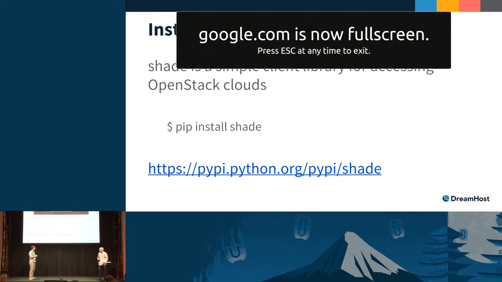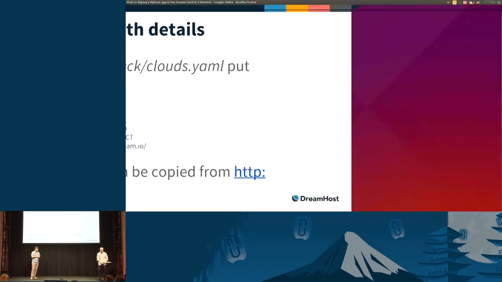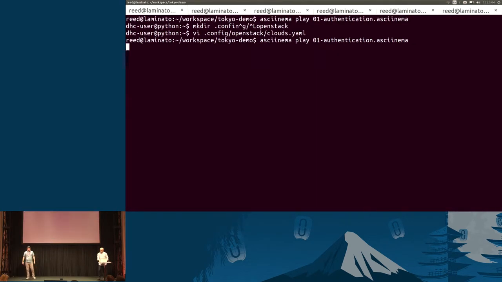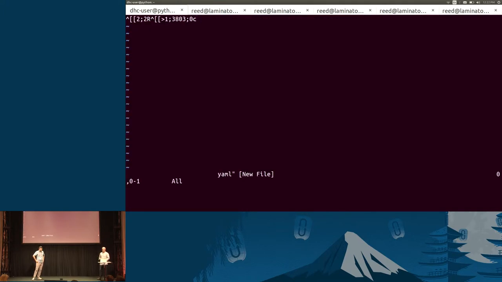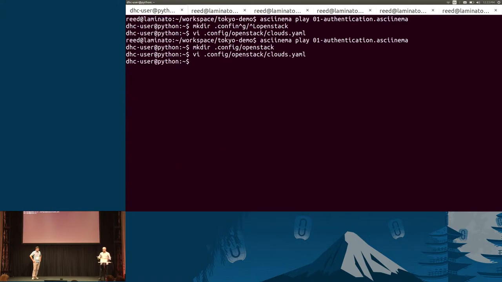So now that we have our Shade installed, the second step is to define authentication details. Basically, OpenStack Shade requires you to use the OpenStack client authentication. It's a YAML file. Just create this YAML file and put it into your .config OpenStack directory. Put in the details that you can also get from the Horizon RC file. It's a little bit of dingbats, but very simple: username and password, your project, and the region name. You're done, and we're cool with that too.